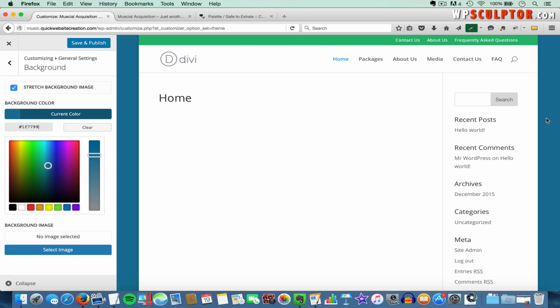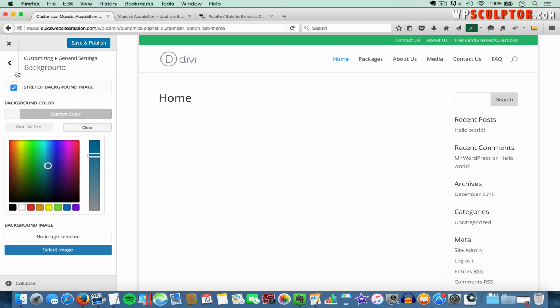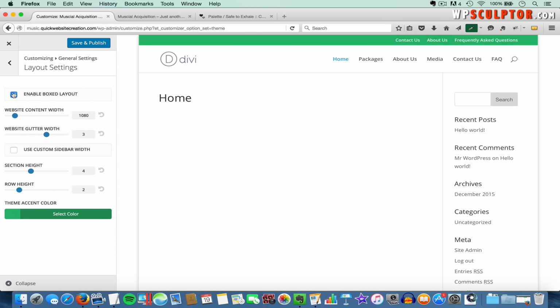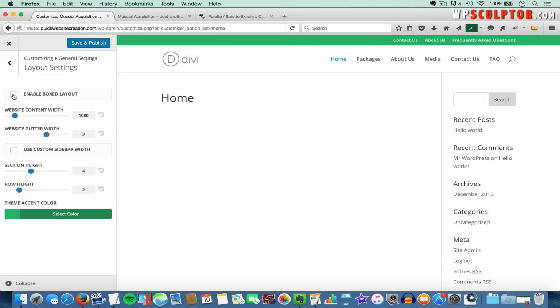Now, I actually don't want to have a box layout. I want to use the full width layout that comes by default with the Divi theme. So what I'm going to do is just clear this, and I'm going to go back and then click on my layout settings again. And I'm going to check the box to disable the box layout. And then these other settings you can play with. By default, I prefer to keep the width at 1080 pixels. I think that's a great width for a website. But you can play with these other settings.